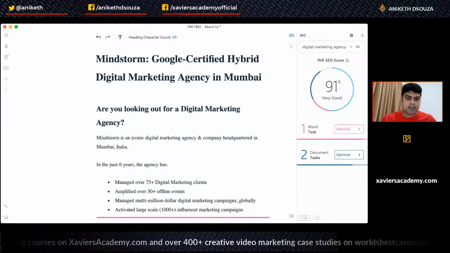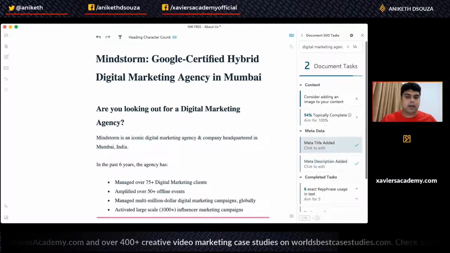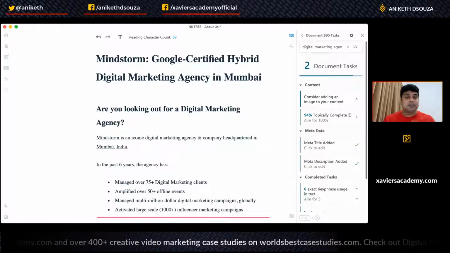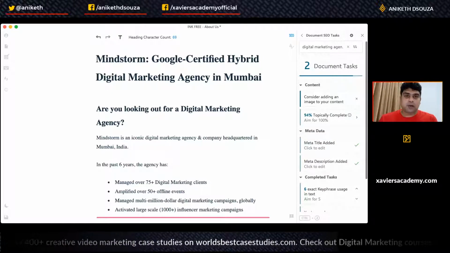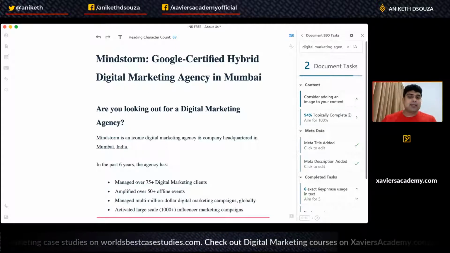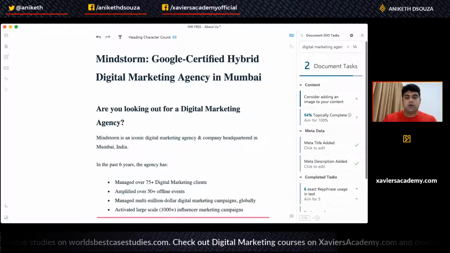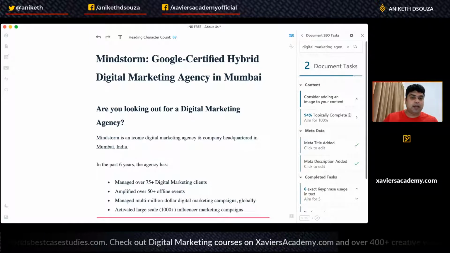So you can see the same thing if I look at optimize at the document level. Over here at the document level, it tells me to consider adding an image. Now, when I'm writing an article, I would generally not think about an image, but it tells me over here that you need to add an image, and once you add an image, that's when your score increases. And it tells me right now it's 94% topically complete, aim for 100%.